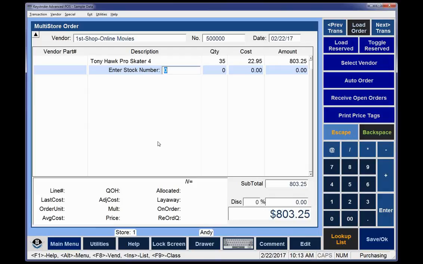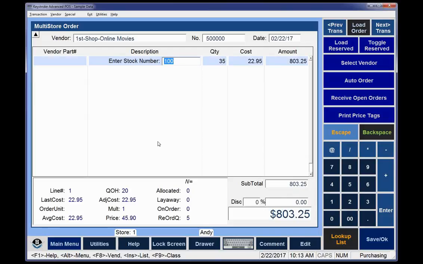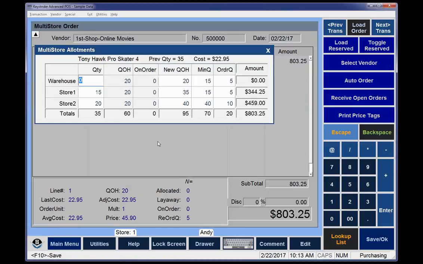If you think you've made an error in the stock number, you can always highlight the item and hit the F3 key, and it brings up the grid as normal. And so you could say, well, I really meant to order more here. I wanted to order 30 at this store and make my minimum 50 with an order quantity of 20. So I'm just looking at these numbers here. I think I like it the way it is.